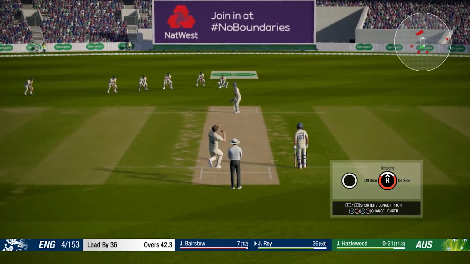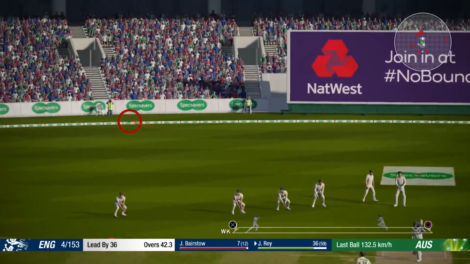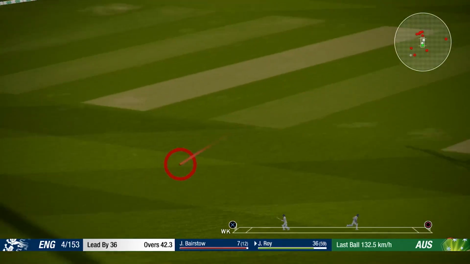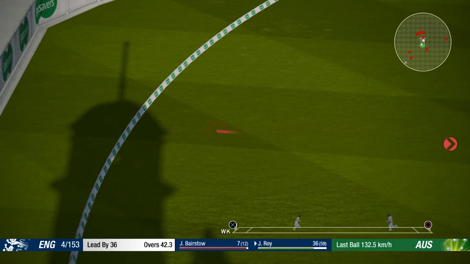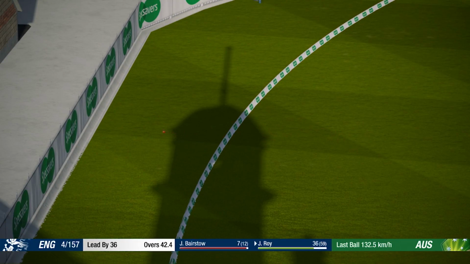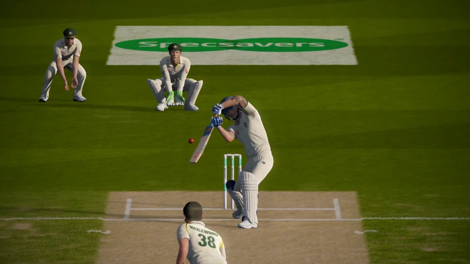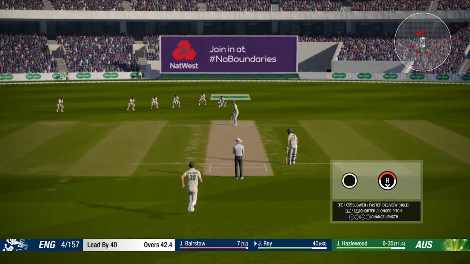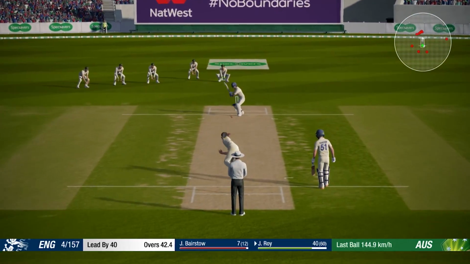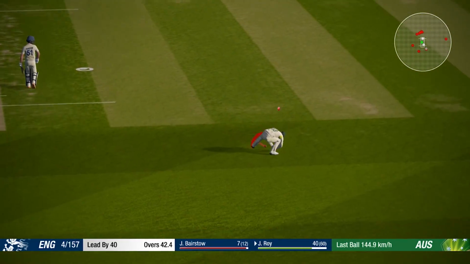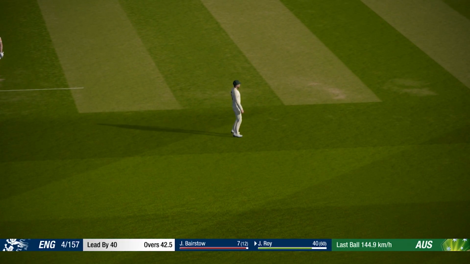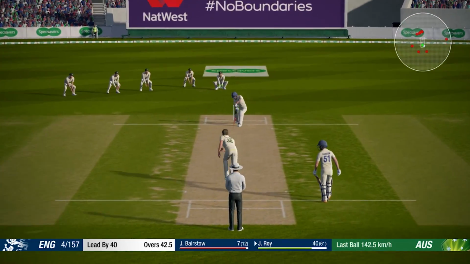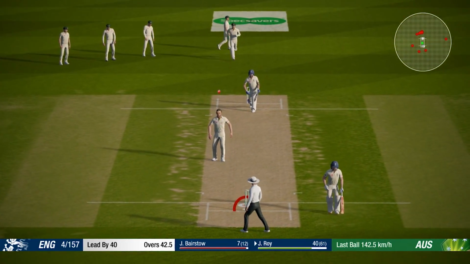Are we down to the final over of the day? We might just be. That's a boundary for Jason Roy. And it's gone to the boundary for 4. I think that is going to be the last over of the day. We've got a couple balls left. To mid on there for no run. Last ball of the day from Hazlewood. And he's just got it there.